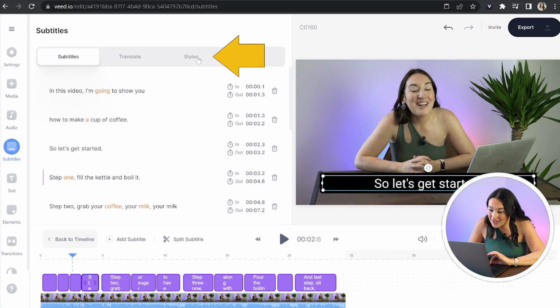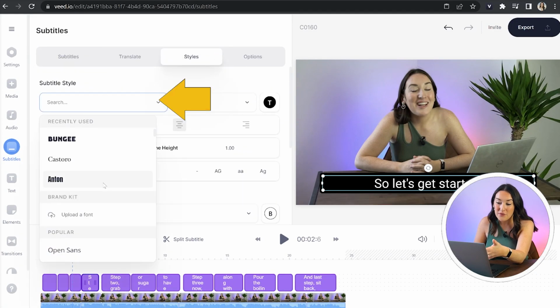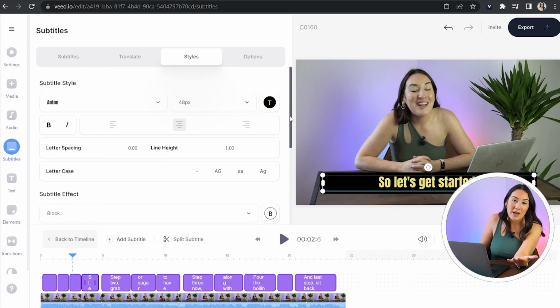So just go ahead and hit the styles tab here and you can have a play around with different fonts, sizes, colors, and you can also have a play around with the effects.